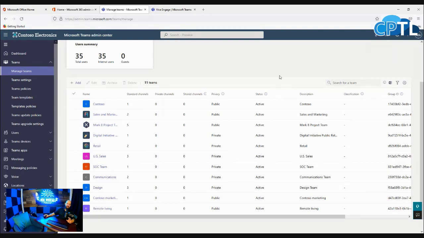The way that I like to do it, and the reason why I like going into it this way, is because here I can see how many channels are associated, how many private channels it has, how many shared channels, whether it's public or private. You can see if it's active or archived. You can see a description of the team. You can really take a look at what all is going on within your Microsoft Teams environment.